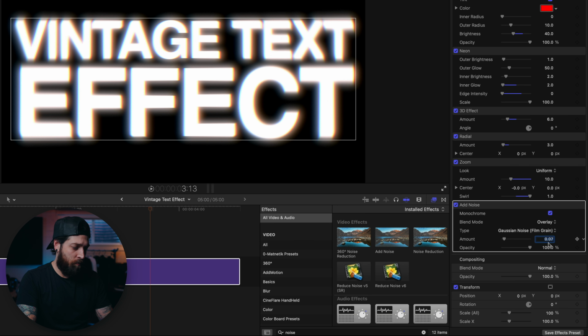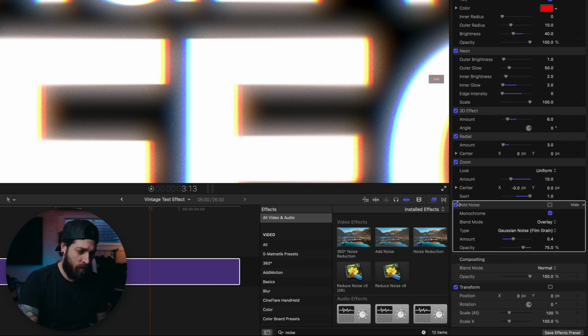For the amount, 0.4 and 75% opacity. And let's just zoom in. I'll turn that on and off. So it just gives it a little texture. That's all we're doing here. You can, again, play with that, amp it up, back it down, totally up to you. That's pretty much the style of the text. You can change this text to be whatever you want, but these are the effects.